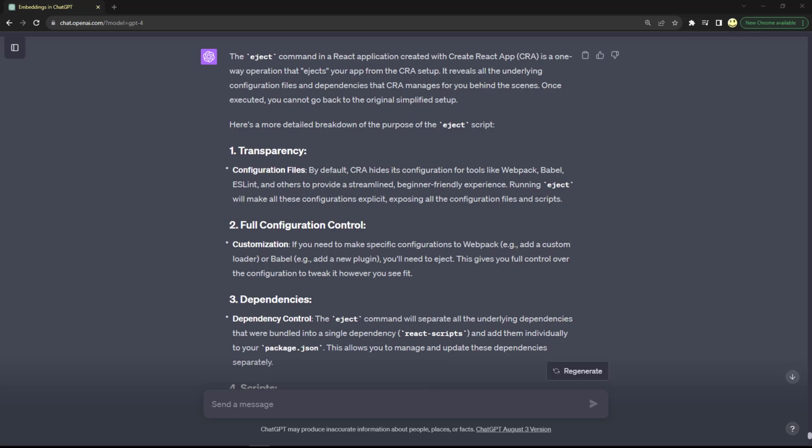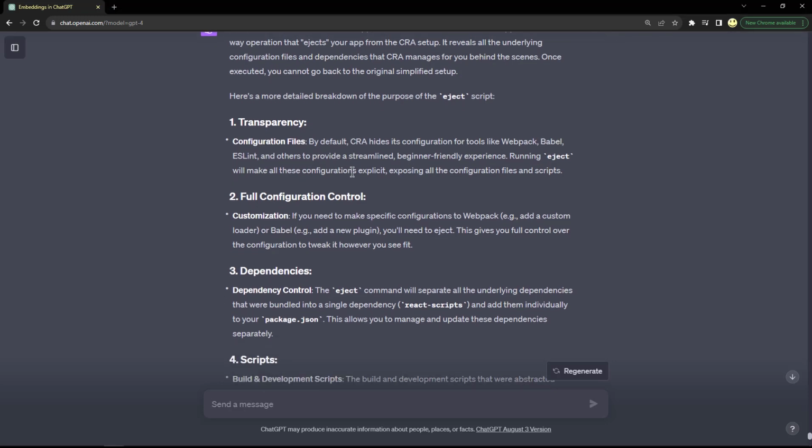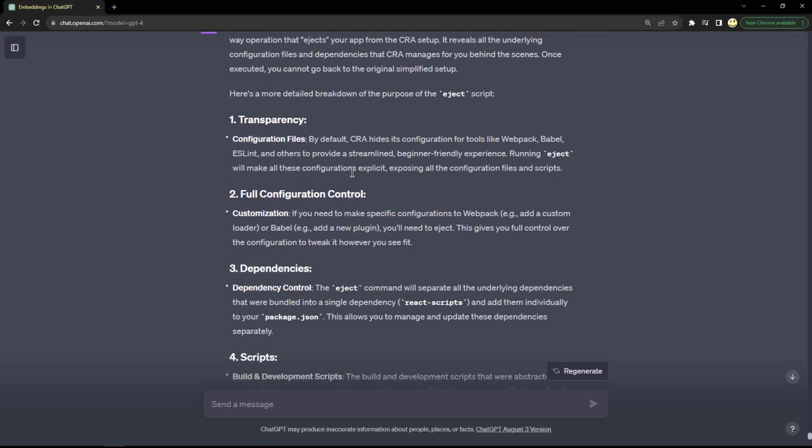It reveals all the underlying configuration files and dependencies that CRA manages for you behind the scenes. Once executed, you cannot go back to the original simplified setup. Number 1, transparency. Configuration files. By default, CRA hides its configuration for tools like Webpack, Babel, ESLint, and others to provide a streamlined, beginner-friendly experience. Running eject will make these configurations explicit, exposing all the configuration files and scripts.